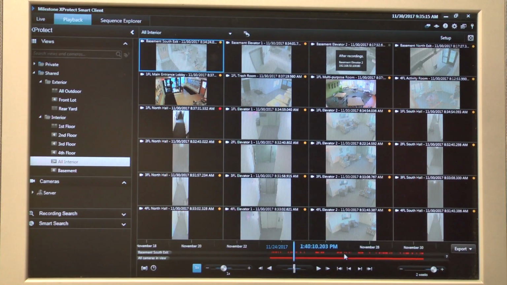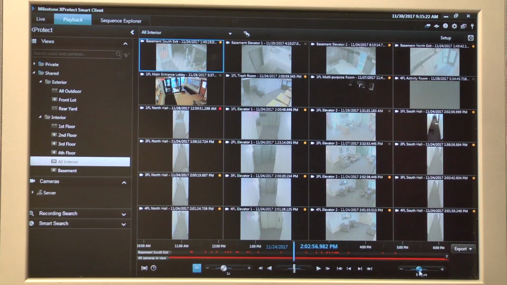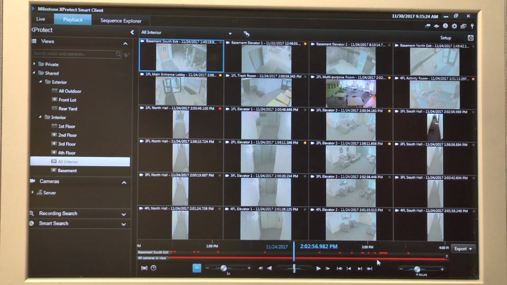So we can slide to a certain day. We can zoom the time bar back in. Right now we have it at 4 hours. So from here to here is a 4-hour span. Your blue line is where the video is going to play, right in the middle.